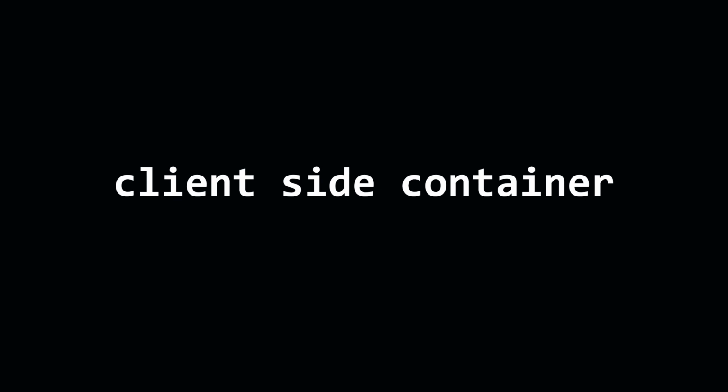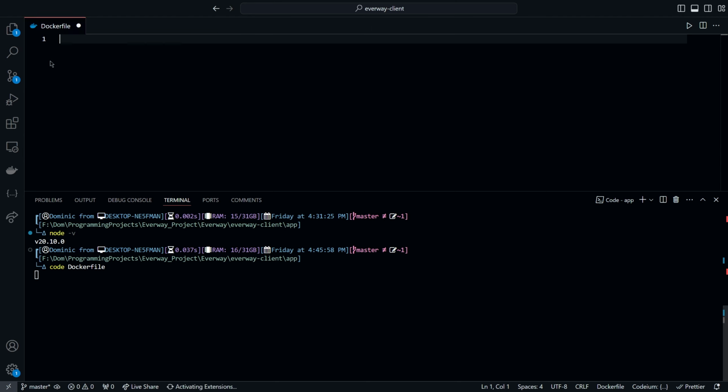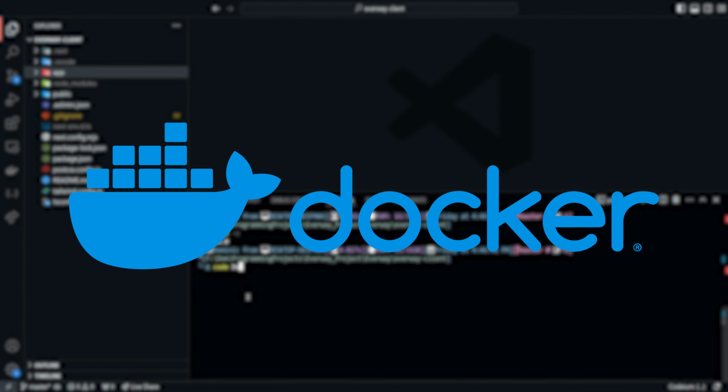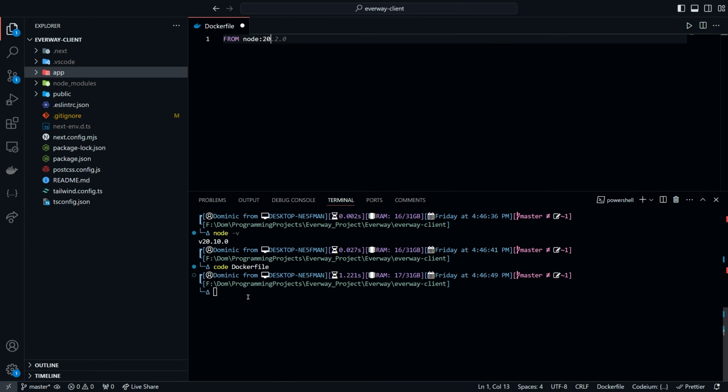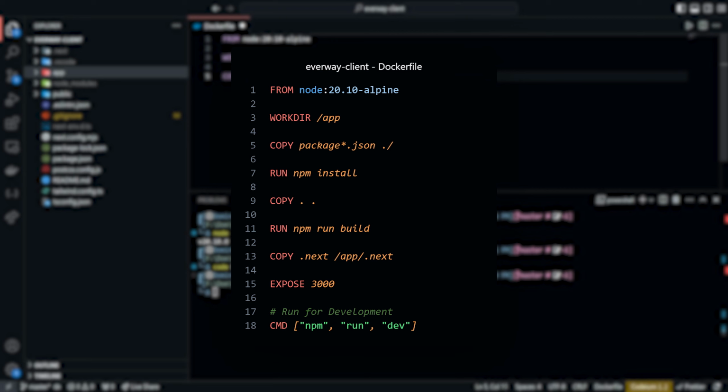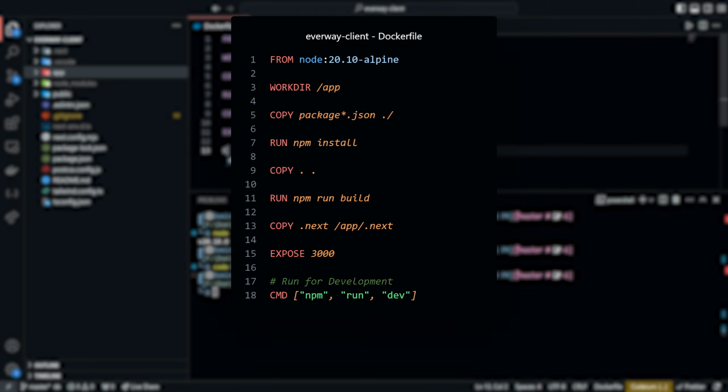I started out working on the client-side container first. Doing this was the first time I have worked with Docker, so after reading the documentation and watching some videos, I was able to set up a simple Docker image. I then was able to build it and got it working as well.